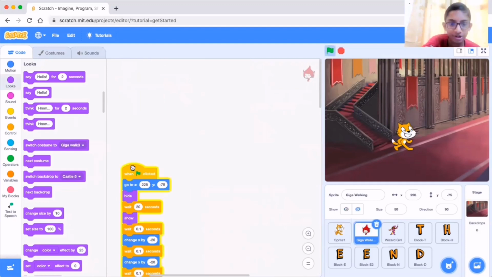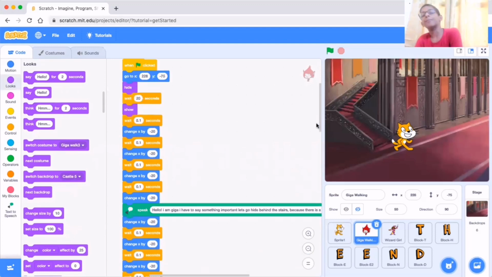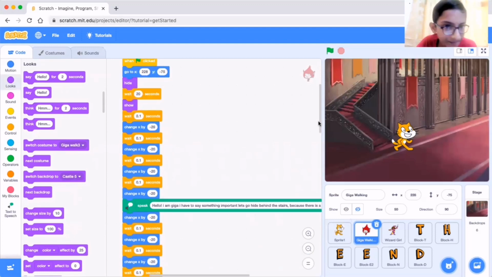I've set the position to hide for 20 seconds because there should be no interruption in between, like when the conversation starts from castle 2 to castle 1, there's no character Giga. He comes at the backdrop of castle 3. So here he's hidden for 20 seconds. He'll start from this position, and after 20 seconds he's going to be shown. And then there is movement. He moves to the character.